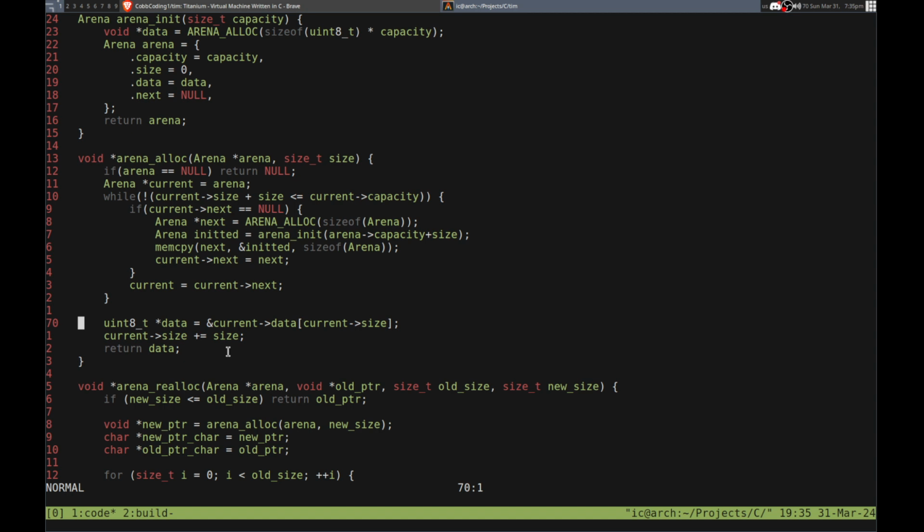Current size. Well, the current capacity has to be correct, right? So if, all right, yeah. So then we have enough space there. All right, let's see.